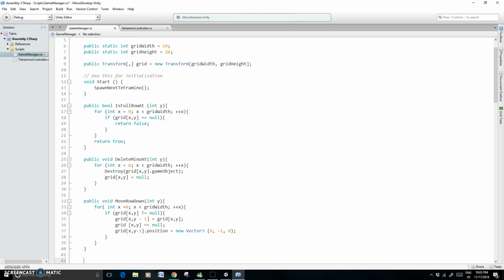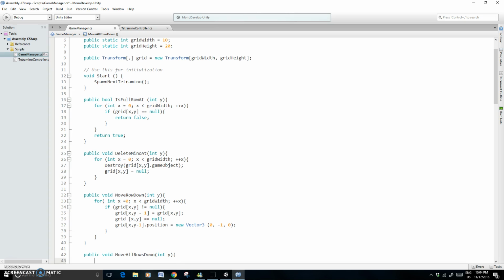We're going to do one more. This one is actually going to work together with the one above. So we're going to create another public void, move all rows down. Okay, so you can imagine if there's anything above, it also has to come down. So we have to somehow deal with those ones above. So this one's a little bit different.